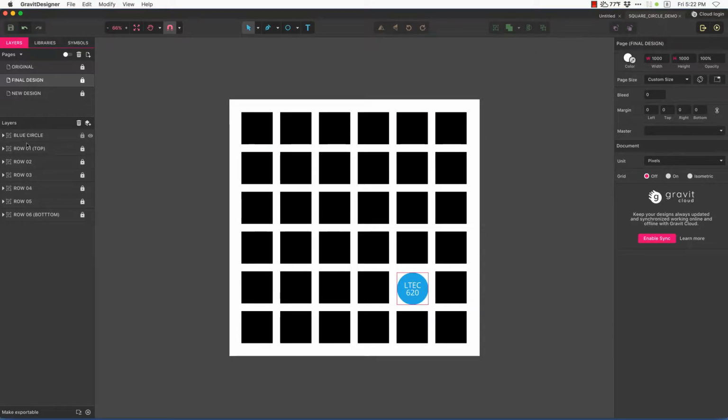So if you look over on the left-hand side, I have different things in layers. So I have one layer called blue circle. I have another one called row 1, which happens to be the top, row 2, row 3, row 4, so on and so forth. And I have all of these layers locked. And in fact, the entire page, final design, is locked. So I'm going to unlock that just for a minute.